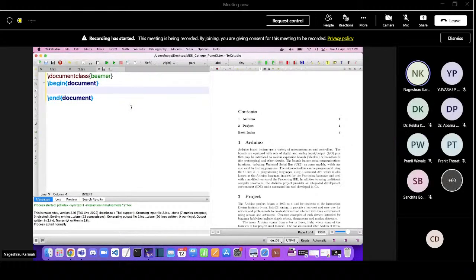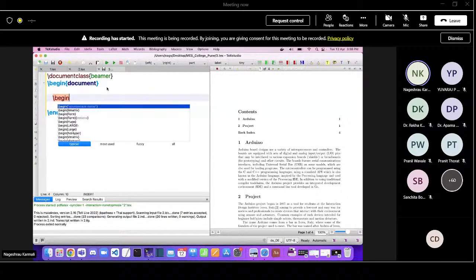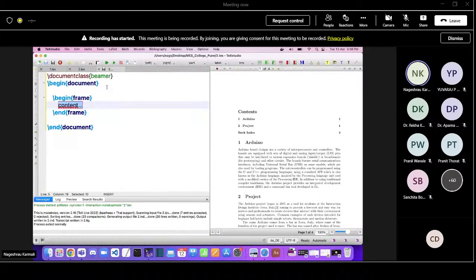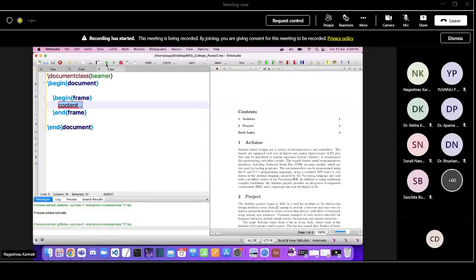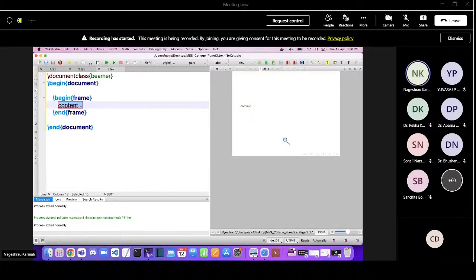Now you can consider that when we are designing PowerPoint slides or some sort of slides, we have multiple slides. Now you can consider a slide as a frame. So instead of addressing each slide, we will address it as each frame in terms of the Beamer lingo. Each frame is denoted by \begin{frame} and \end{frame}, followed by some content. Let's build and run and see what happens. So we have one frame with the word content in it.